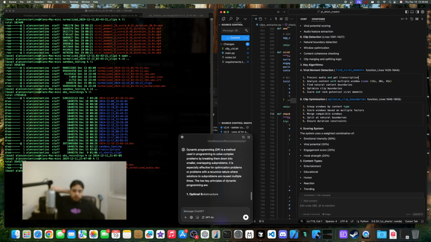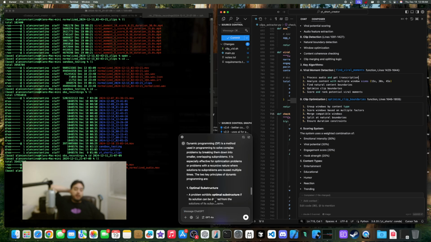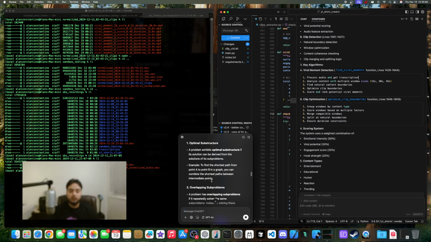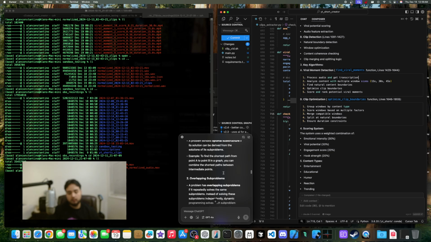Dynamic programming is a method used in programming to solve complex problems by breaking them down into smaller, overlapping subproblems. It is especially effective for optimization problems or problems with a recursive nature where solutions to subproblems are reused multiple times. The two key principles of dynamic programming are optimal substructure. A problem exhibits optimal substructure if its solution can be derived from the solutions of its subproblems. Example, to find the shortest path from point A to point B in a graph, you can combine the shortest paths between intermediate points.